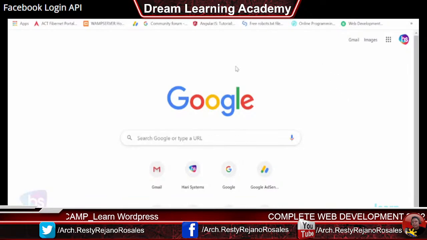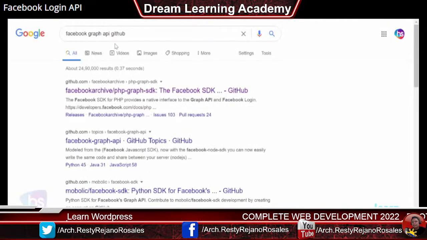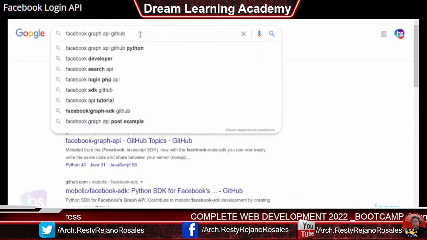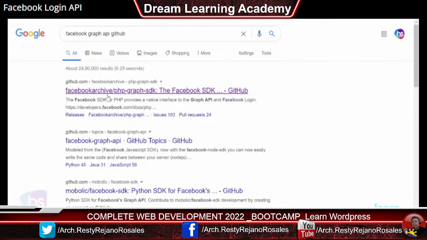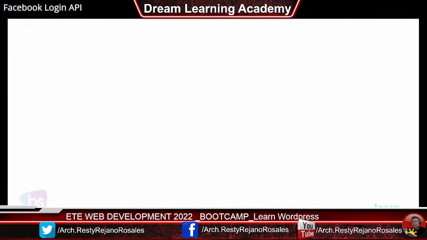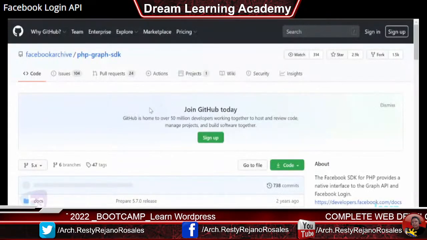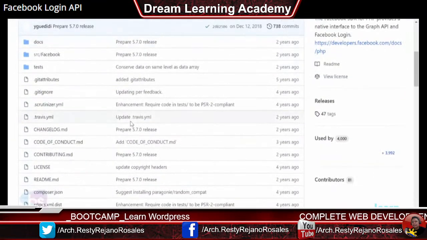Let's begin with the session. Go to Google and type very simply Facebook Graph API space GitHub, hit enter. See the first link you see here, the Facebook archive. Just open this link. You will see the PHP Graph SDK here. Once you open this link, you just go through that.